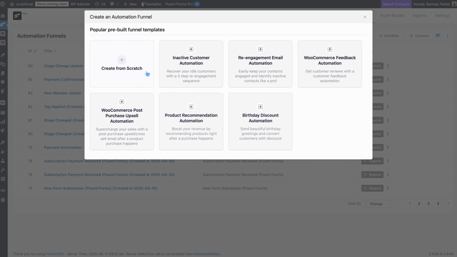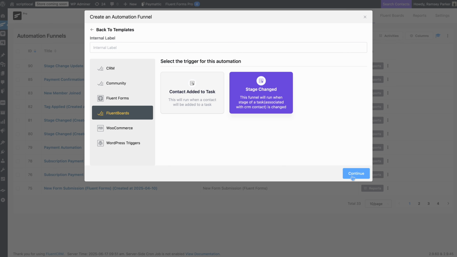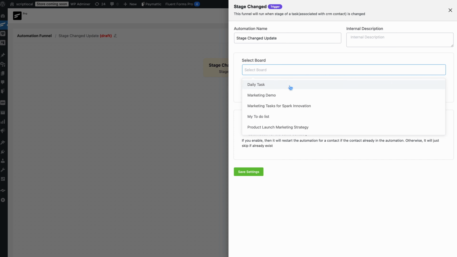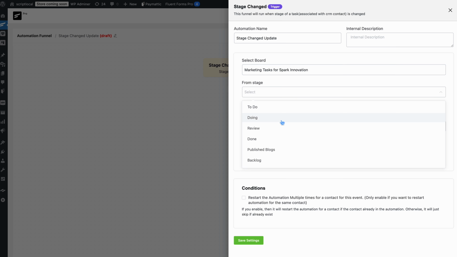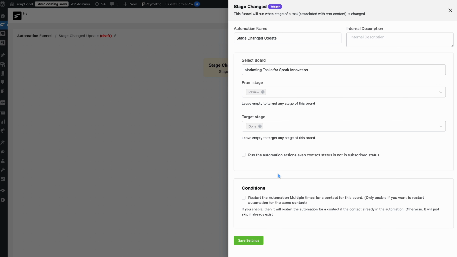Keeping clients notified is important, but asking for their feedback whenever a task is completed is crucial. My next automation is going to cover this. Just as I did earlier, I will pick the state change trigger and set the target stage to complete. This way, whenever any task is moved to the completed stage, the automation will kick off.